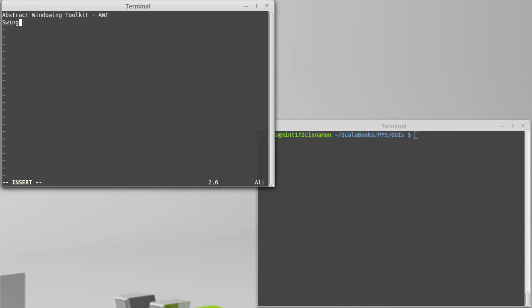And in fact, there is a wrapper in Scala. There is a Scala.swing package that you can use if you want to write Swing applications.